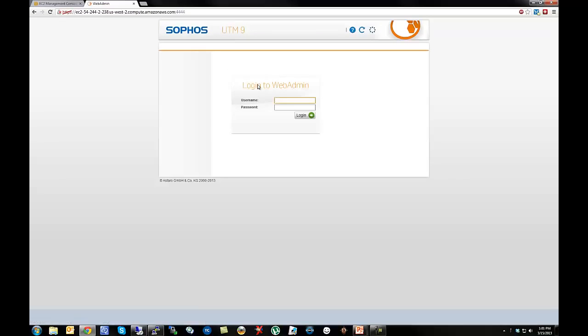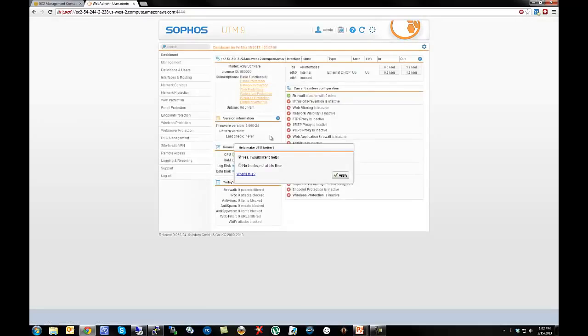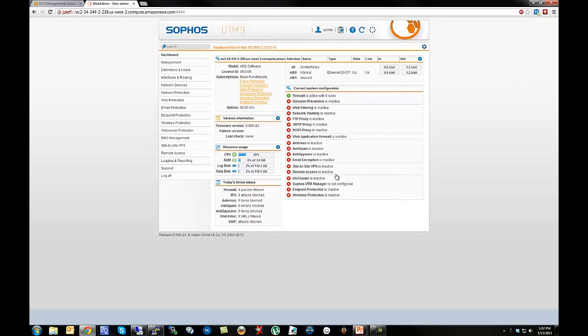Just takes a second, and now we can log into the UTM, and here we are inside our UTM, which is running in Amazon's very powerful elastic computing cloud. Sure, we'd like to help make UTM better, why not? And you can see there's our CPU power, we have 3.8 gigs of RAM, and by default when you fire this up, we have a 30-day license ID.